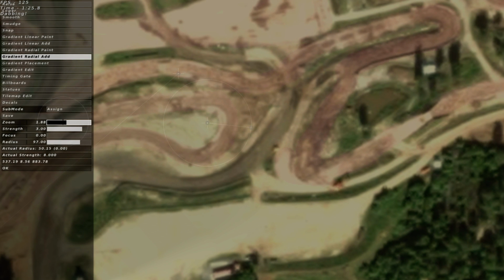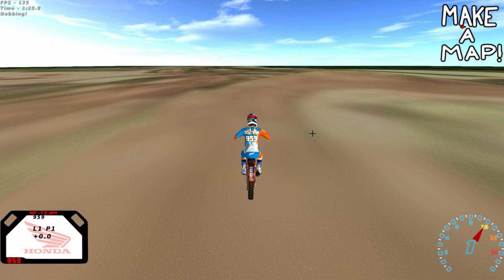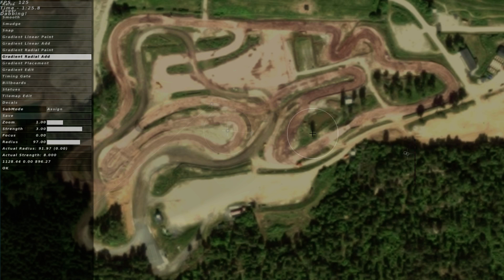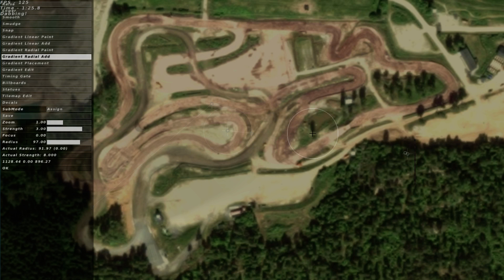Usually when you do a berm, you want to do something like that. Let me see, that looks okay, but not right. Delete that one.